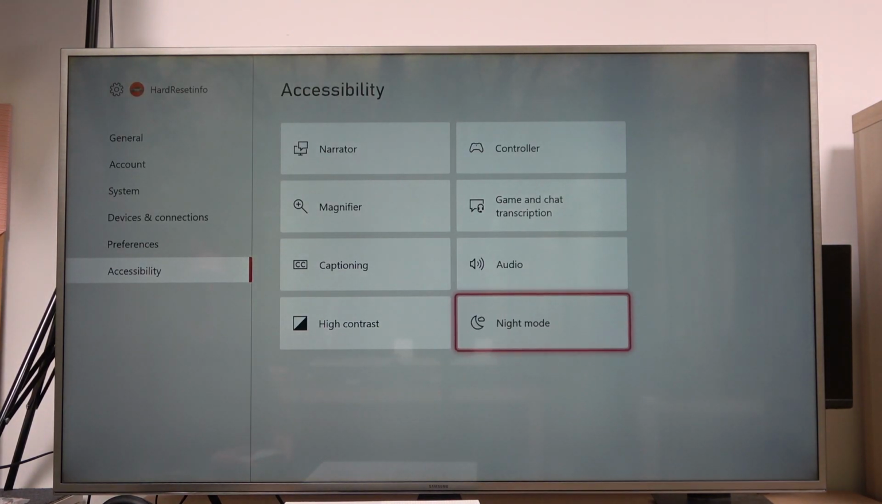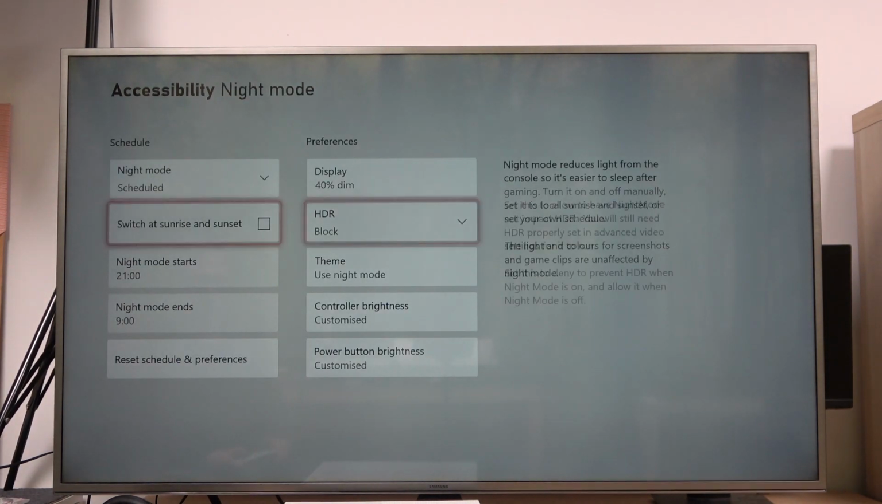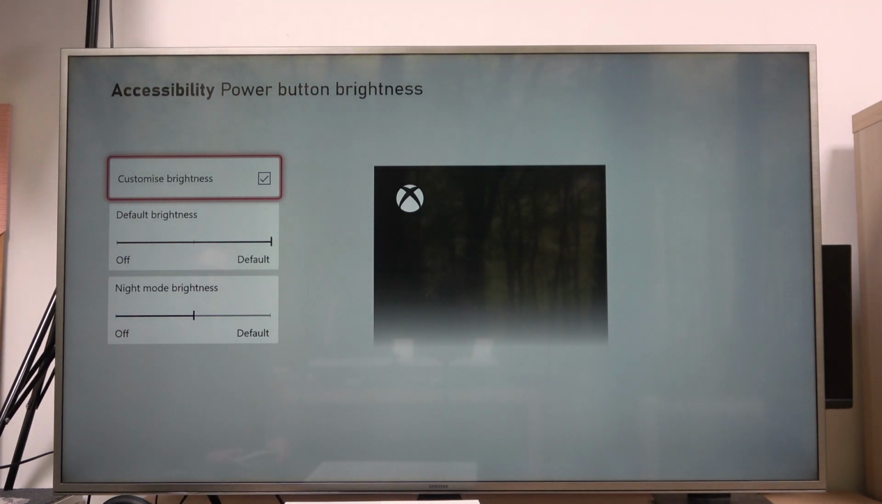Sorry, let's go back. And the last options are controller brightness, which I mentioned, and power button brightness on your Xbox, which you can also turn off or change the level of brightness.